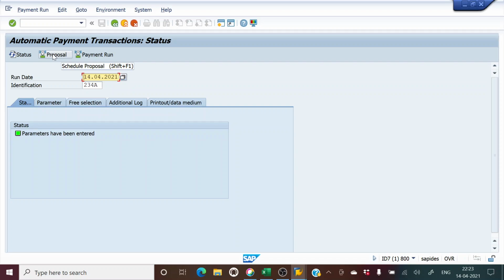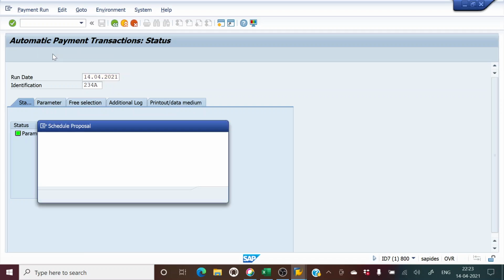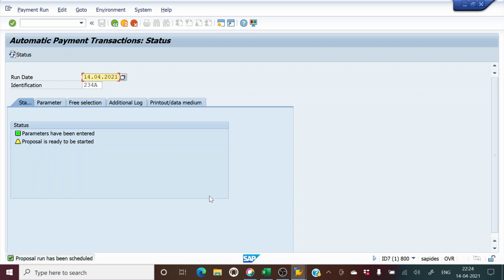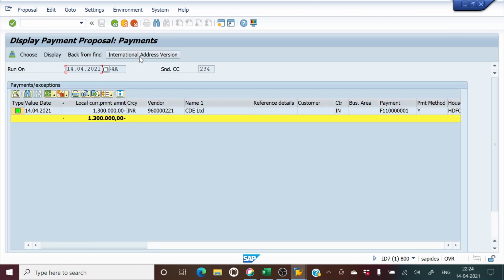Now we will look into the proposal. So we'll generate the proposal. We'll say start immediately. So the proposal is ready to start. The proposal is running. We'll enter. The proposal has been created. Now we should look into the proposal.